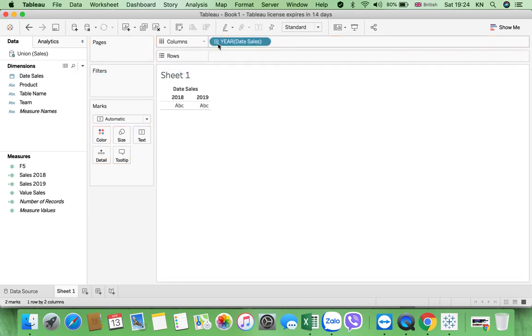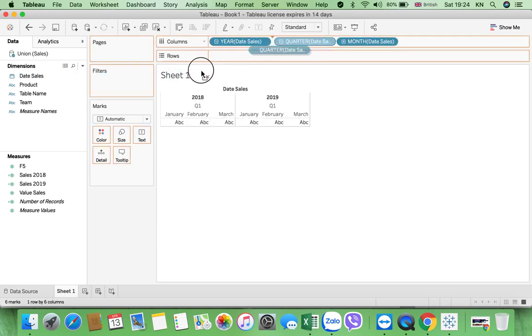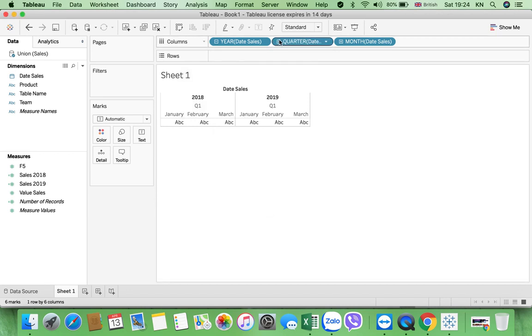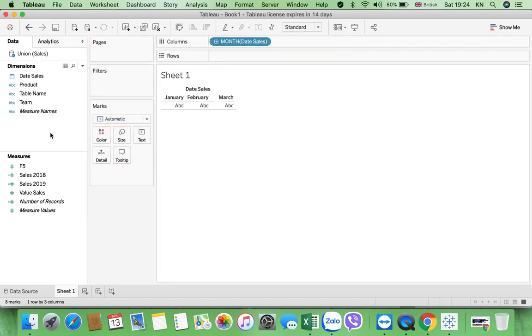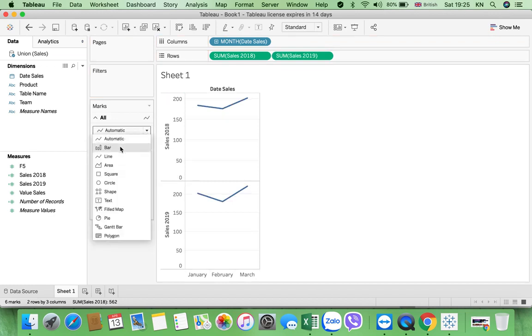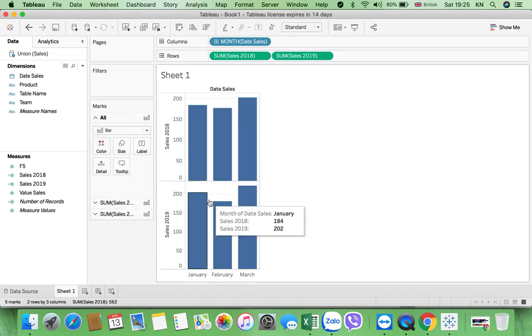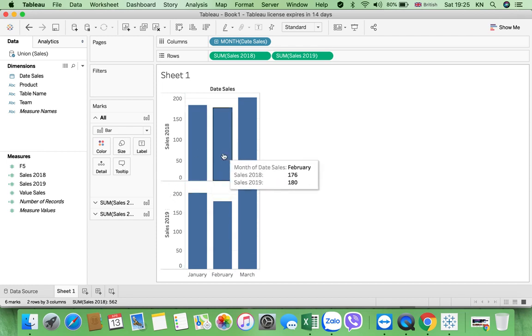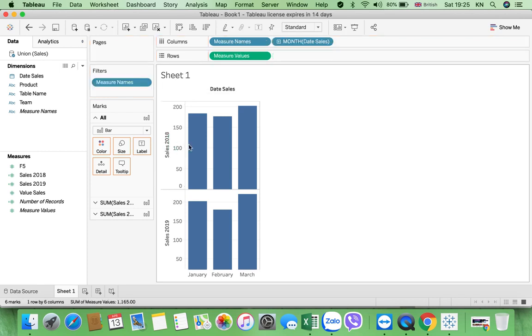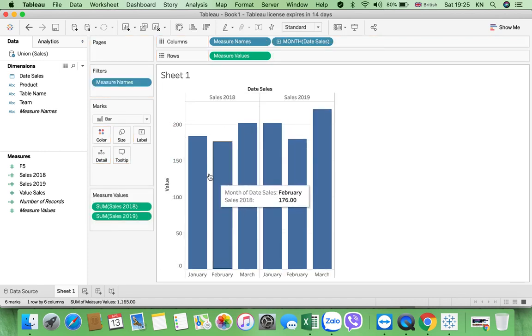First one, we select the date by month. I remove the quarter and year. And I bring in sales 2019. I select bar. So it's appearing as two charts not connected. So I will bring it all together by putting them in parallel columns. So I have sales in 2018 versus 2019.